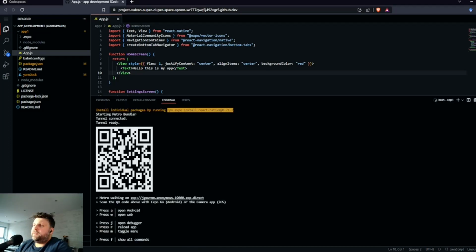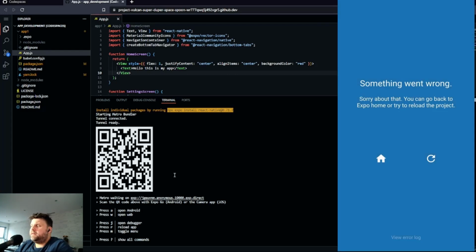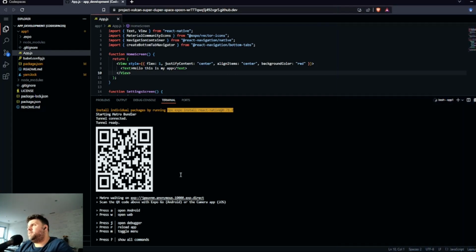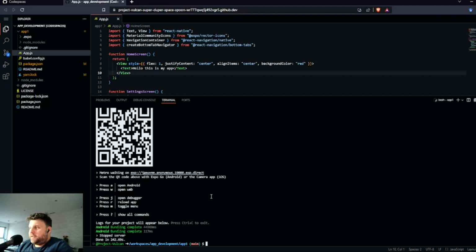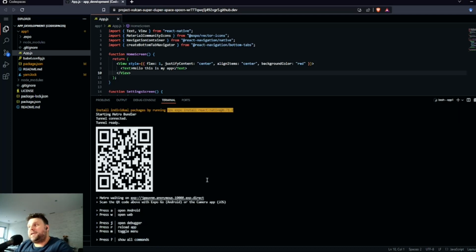Do you also sometimes find that when you scan the QR code with the Expo Go app, you get this blue screen pop up saying it can't connect? I get this from time to time, and I've found a few solutions to this problem. Number one, check that your dev server is definitely running. It might have stopped for some reason, or you might have stopped it yourself by pressing Control-C, or you might have refreshed your code space. So make sure that's still running, and if it's not, start it up. Make sure, of course, that you're scanning the right QR code.